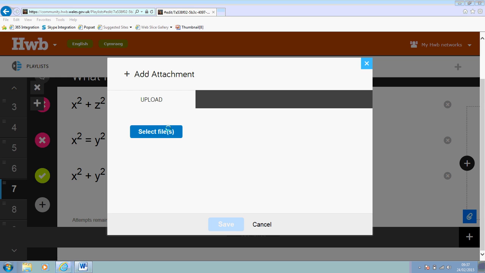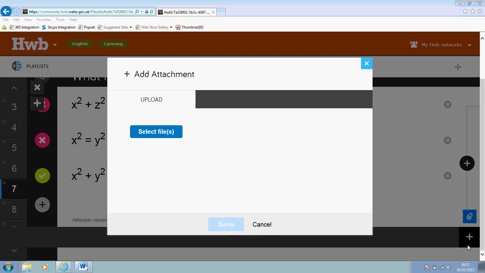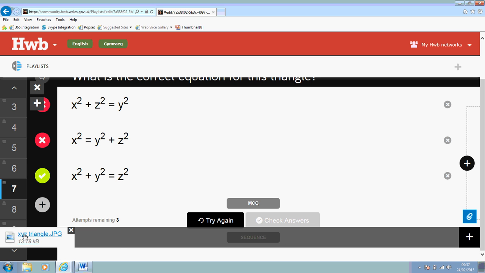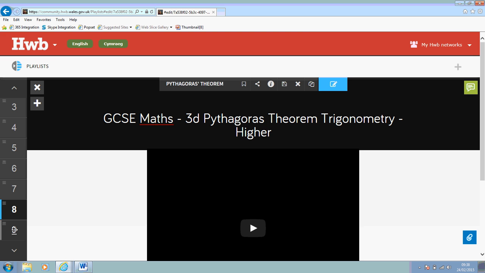Okay, so let's just try that again. I think I clicked something in error there. So click the file you want, open that, click on upload. This goes to 100%, save, and there you are. You can see the attachments in the bottom of the file. So when the learner opens that up, they'll be able to see the image that relates to the question. Okay, so that's how you would do that.